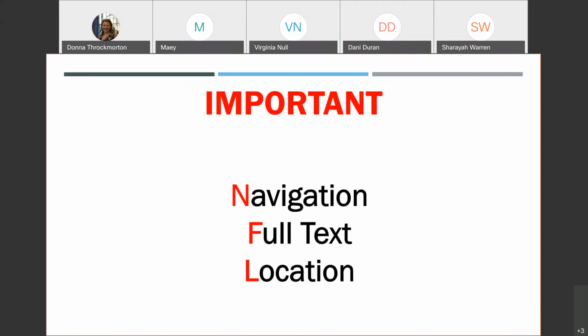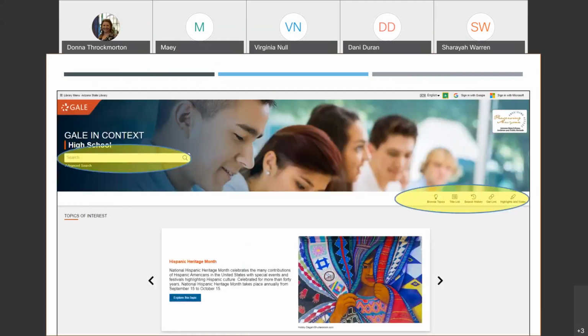So let's go ahead and jump on in. And how I'm going to cover today's webinar is I'm going to first go through some screenshots of the databases, and then as we get towards the end, I'm going to go ahead and jump in live on the content. So we're going to first go over navigating the resources.